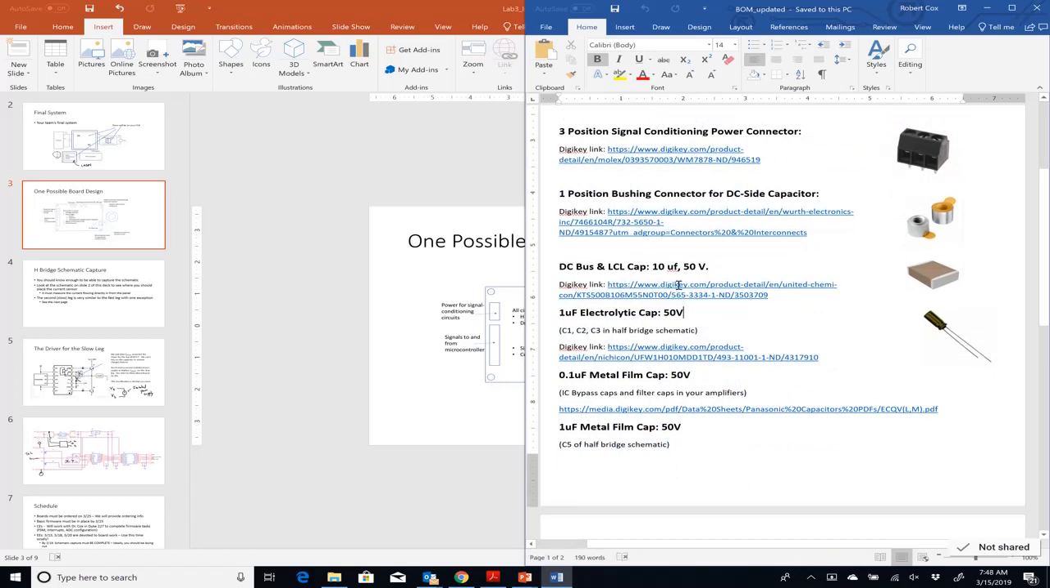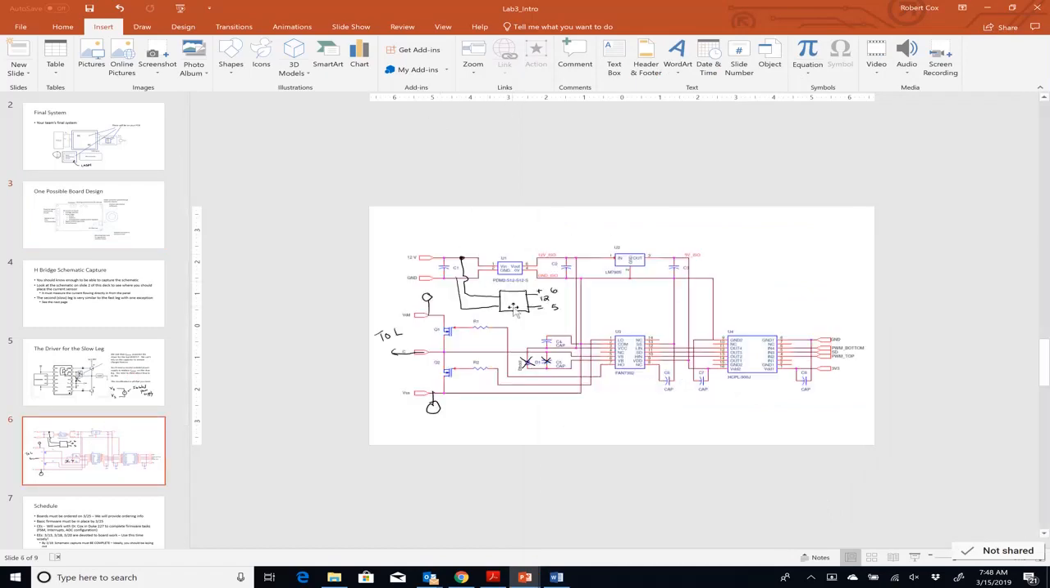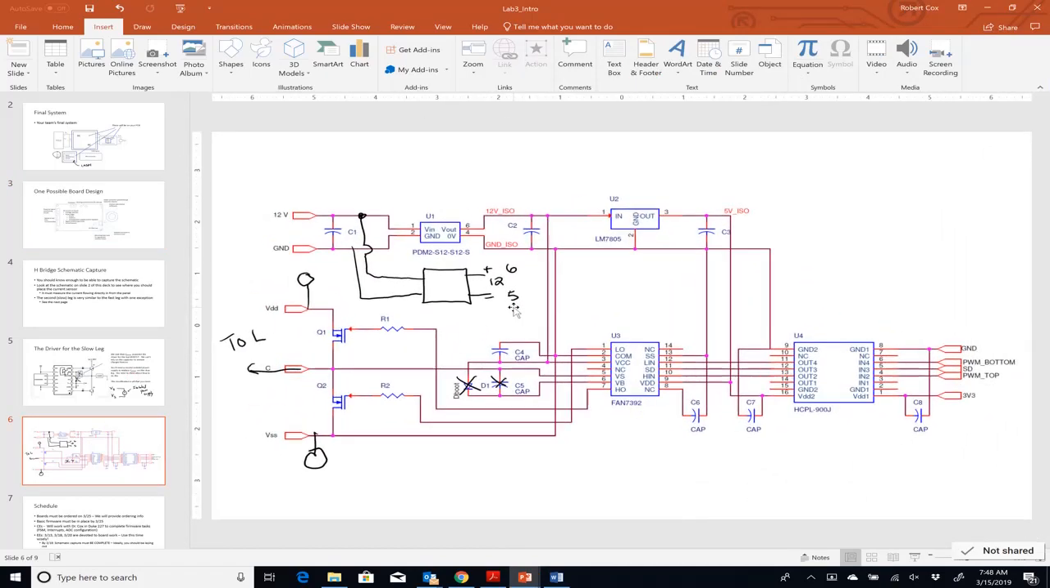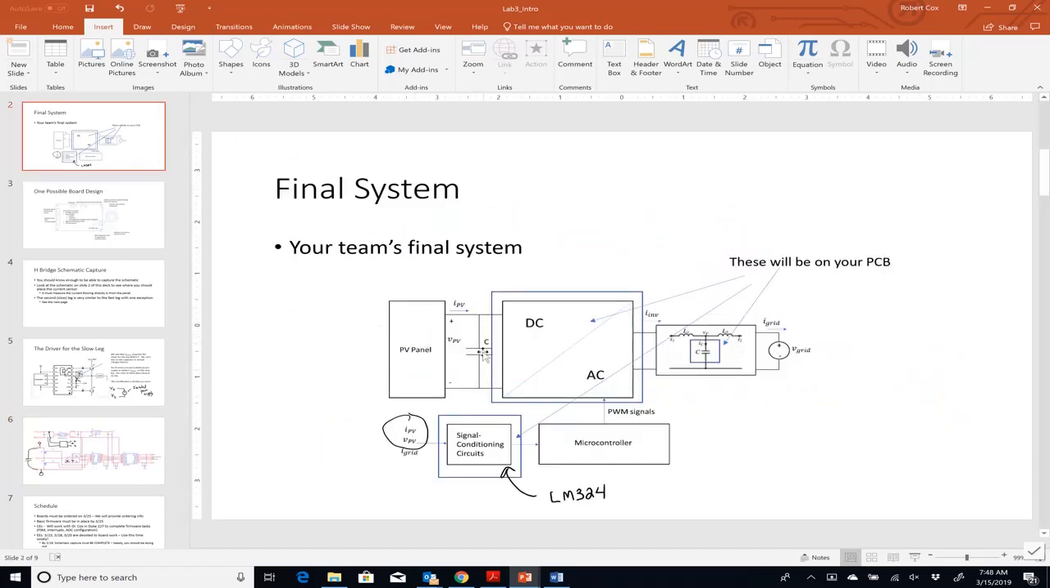Now, one element that we included: we specifically tell you that across the DC bus and for the LCL cap, we want you to use these 10 microfarad 50 volt surface mount capacitors. You will need to look up their footprint. So just to be clear, that 10 microfarad capacitor is on the board. What I'm saying is there's one surface mount capacitor on the board in parallel with this one, and then there is a separate capacitor that is off the board.